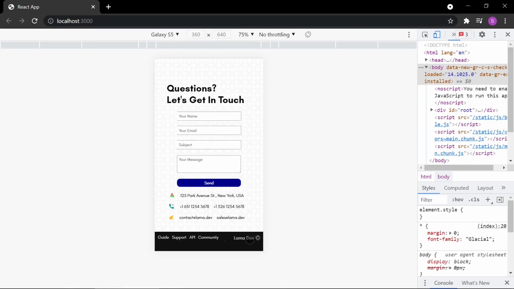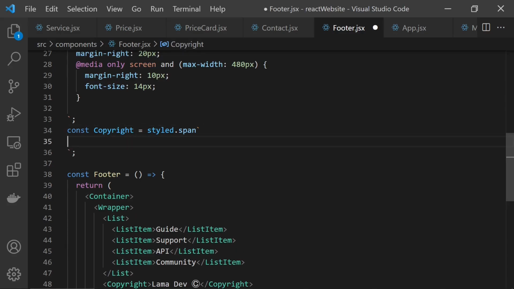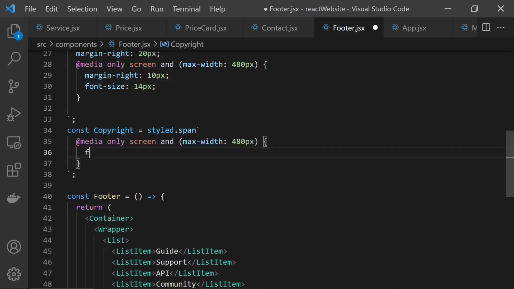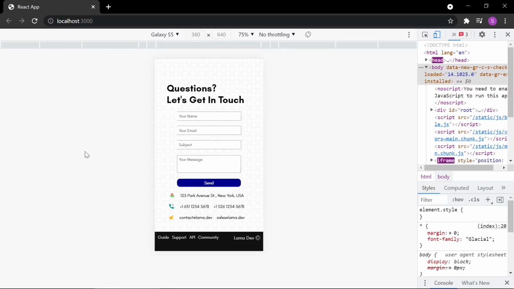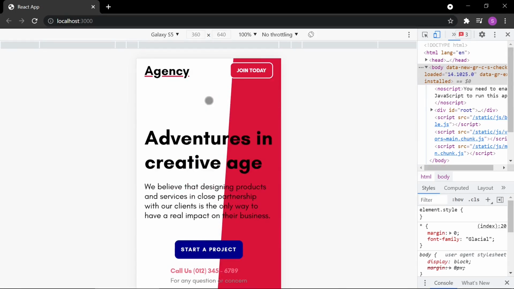Okay, nice. So what about this text? I can do the same thing here. I will say font size 14. Okay, awesome. So I will make this 100% again. And let's check last time.